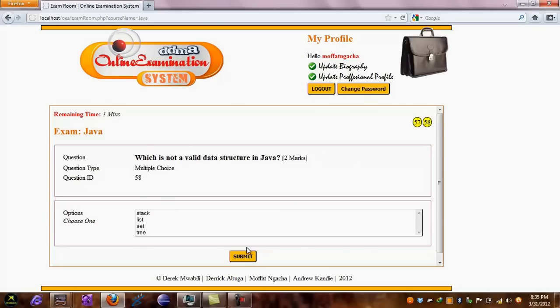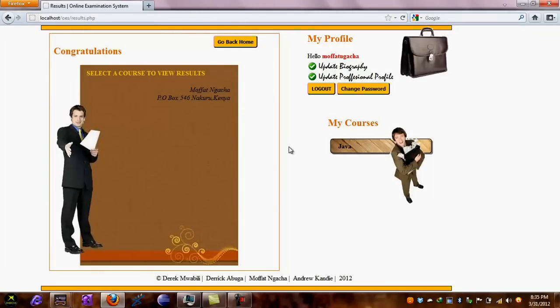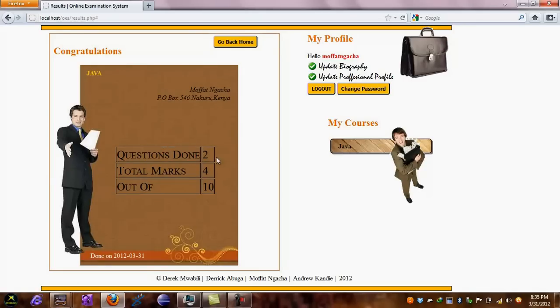Then I submit. Then the next question, which is not a valid data structure in Java, and let's say I select set, then I submit. It shows me I have no more questions to display. So congratulations, and I only need to select my course so that I can view the rest of my results. I click on Java, and I did 2 questions. The total marks are 4 out of 10, and the date is already shown there. I have already my transcript given there.